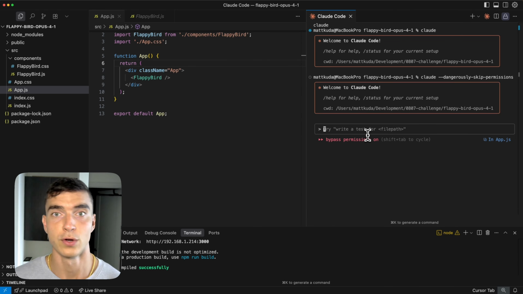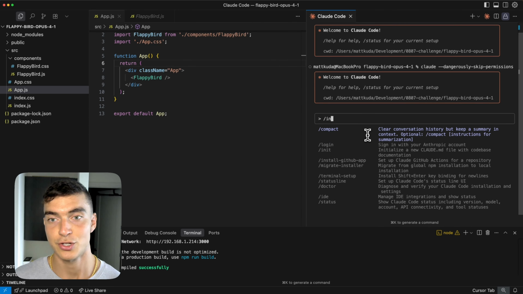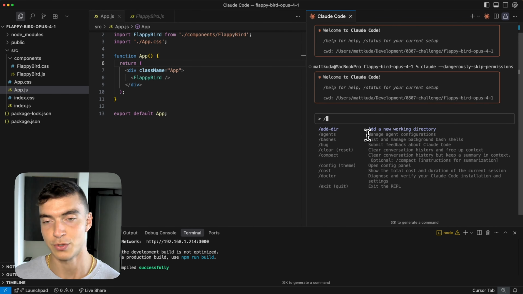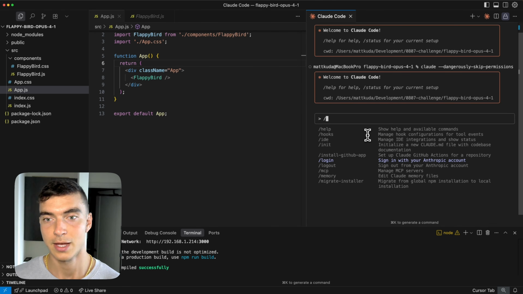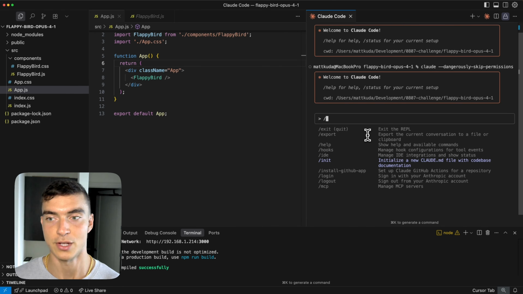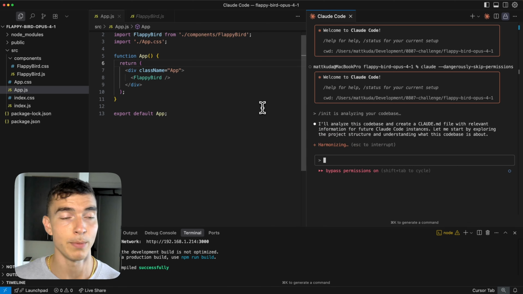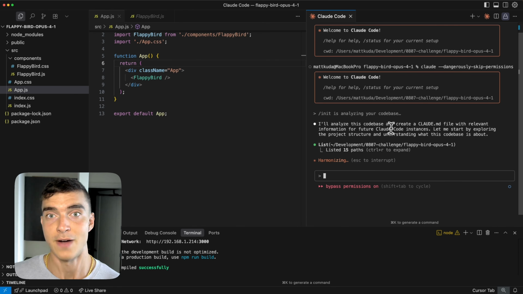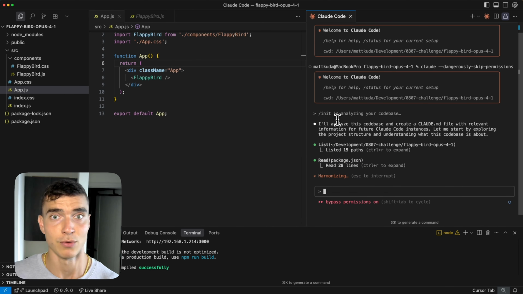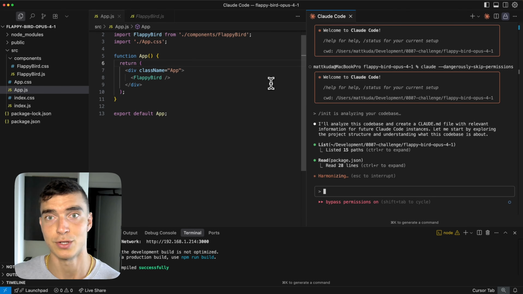So if it's your first time using Claude Code in a repo, you can use /init. Notice when you type slash, you can scroll through all the slash commands here, and you'll see the init command initializes a new Claude MD file with code base documentation. So what this will do right now is it'll read the whole code base and generate this Claude MD file, basically like a PRD for the repo saying what it does, what technology it uses.